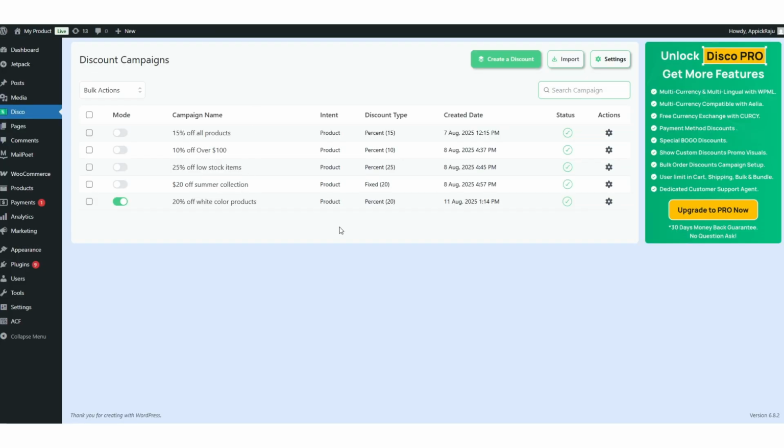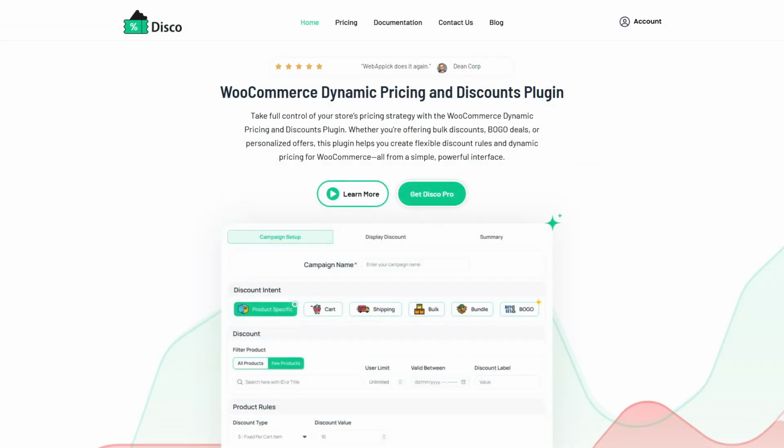And just like that, you've now seen how to use Disco to run different product-based discount campaigns, all without touching a line of code. And that's it. You've now seen how easy it is to create powerful product-based discount campaigns using the Disco plugin for WooCommerce. Whether you're running store-wide promotions, targeting specific categories, or creating personalized deals using product attributes, Disco makes it simple, flexible, and code-free.